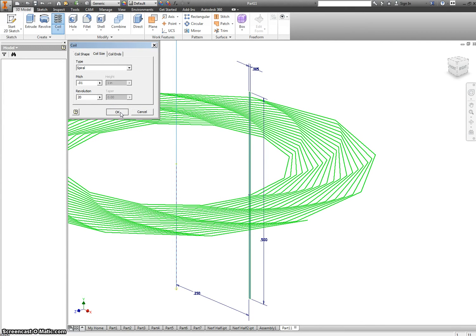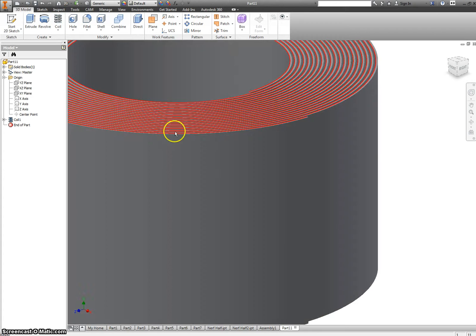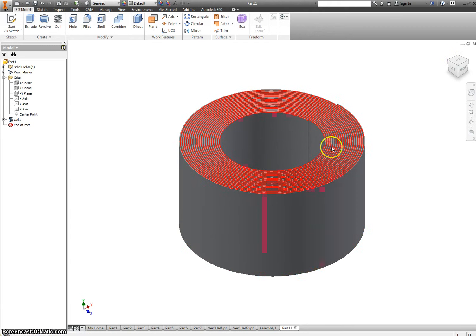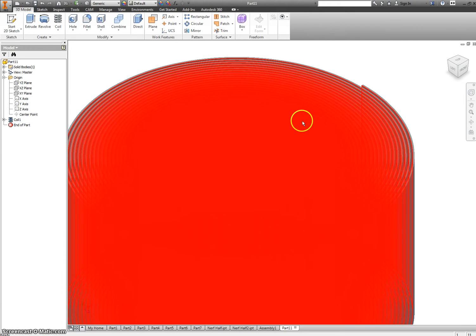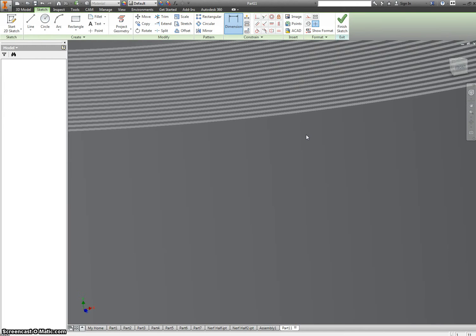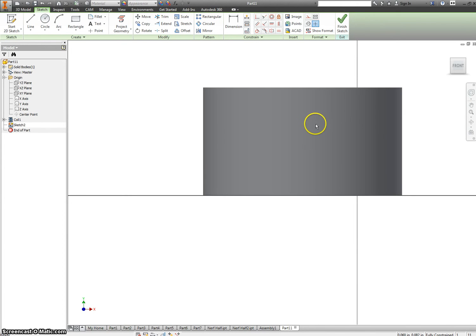This might give me an error. This might not be big enough. We'll see. Nope, that works. Okay, so there you have it. You can tweak these as needed, and if you really need to, you can always come in here and make a new sketch to make the inside just a little bit different.